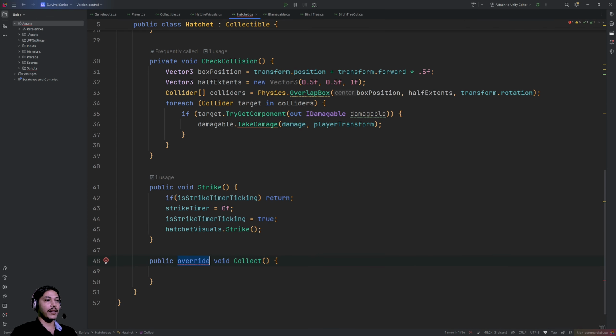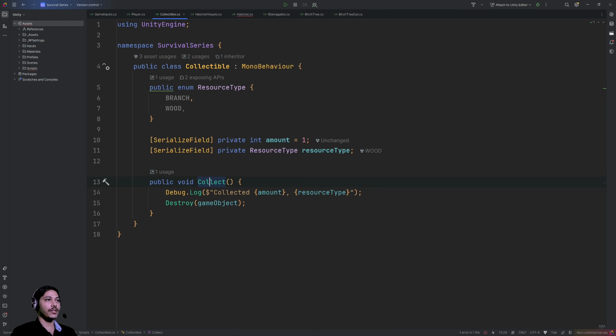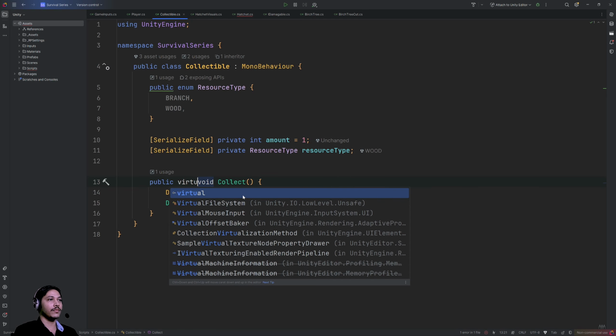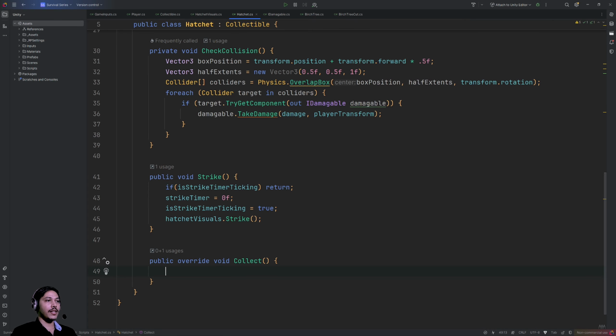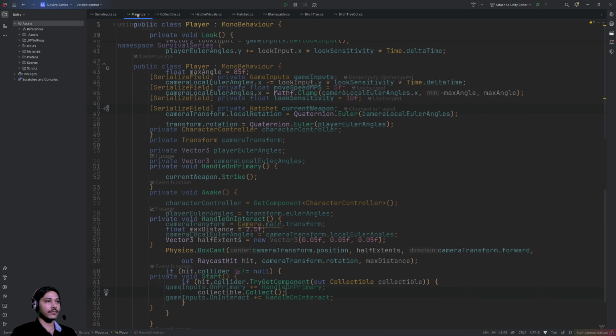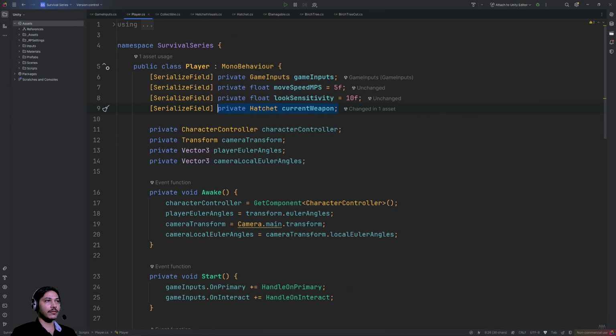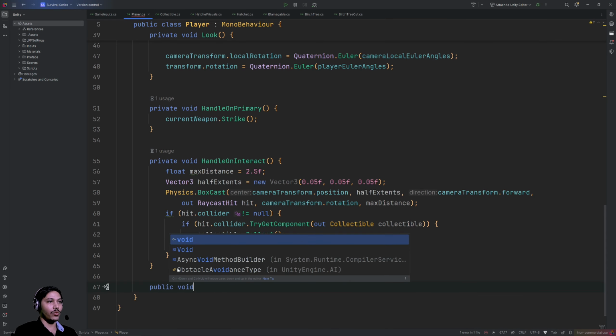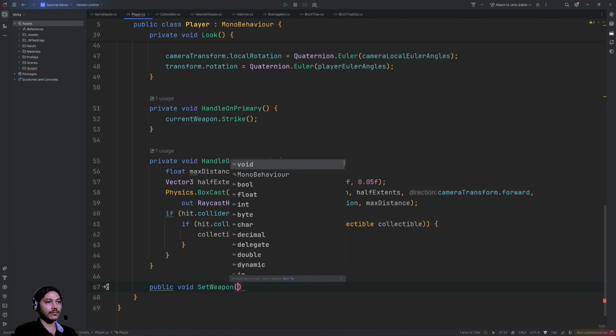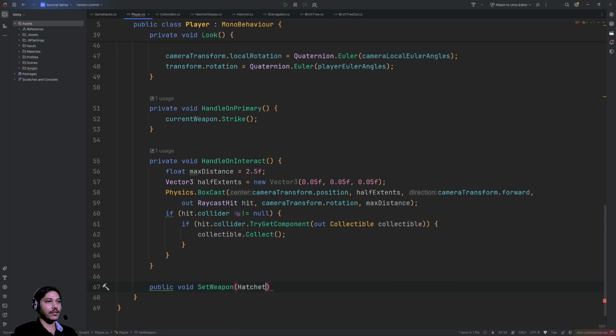And here I'm having this error. That's because to override the method, first I need to set it as virtual. So just like that. Then back to our hatchet script. Let's set it as the current weapon for our player. So first let's go to the player script. Here I've defined this current weapon field. Now I no longer want to set it from the inspector, so I'm going to do this. And here I'm going to define a new public method. So public void set weapon. And we will receive weapon as parameters. So basically hatchet.